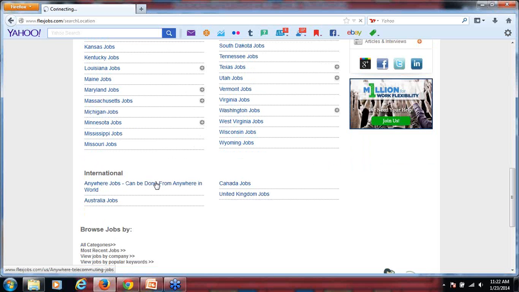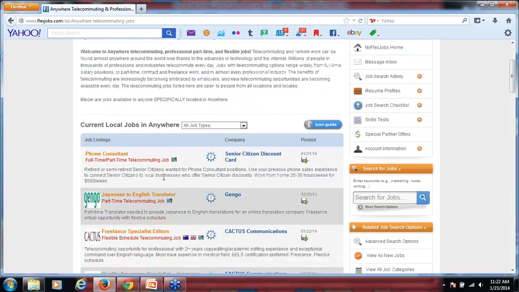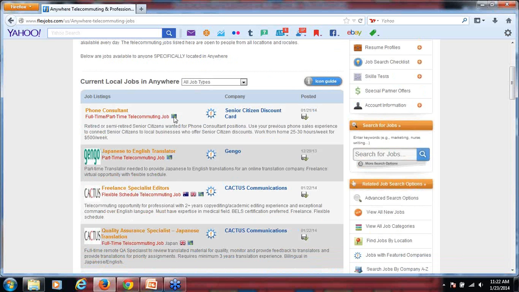You can choose anywhere jobs, which means they can be done anywhere in the world. And that's going to have a little globe icon, which is what that little guy is right there. So instead of the flag, a globe means that that's anywhere in the world. There's no geographic constraints at all. So that's what that's about.